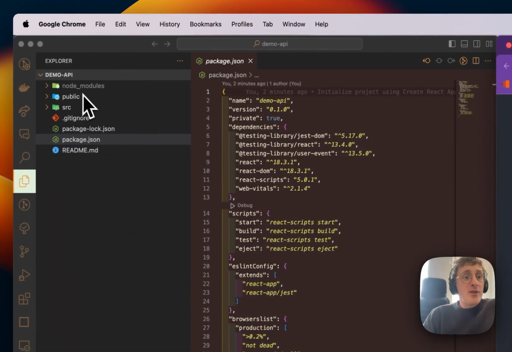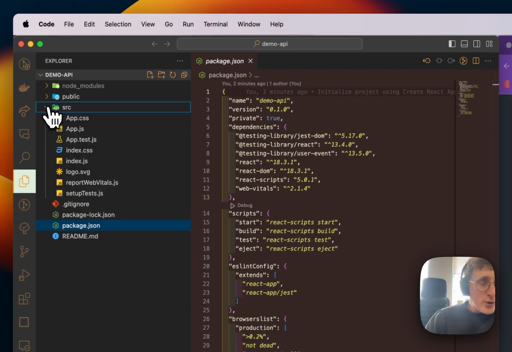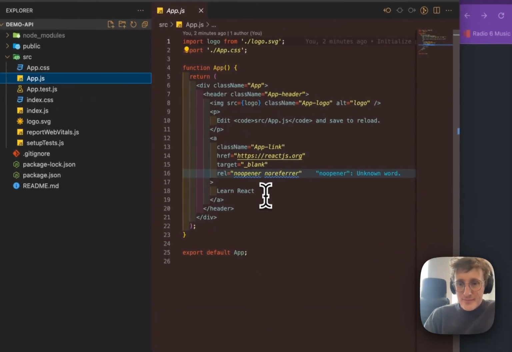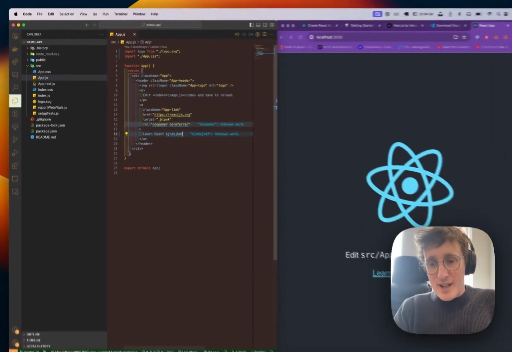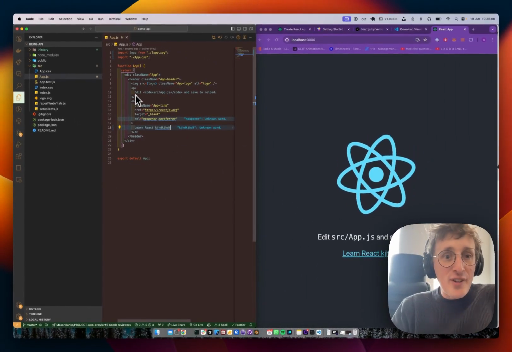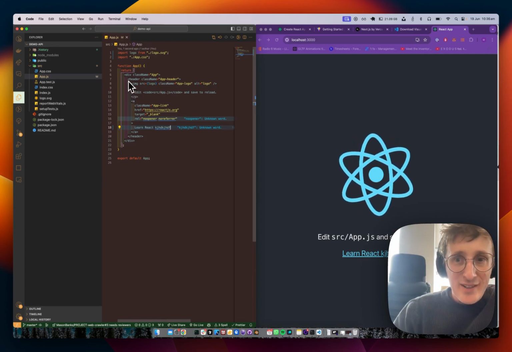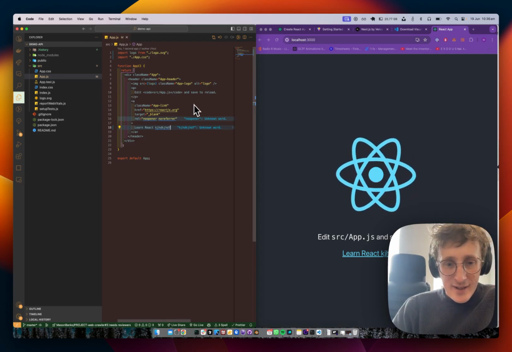So now if we have a look in the code, we've got this source app.js. And you'll notice if we type anything in here, it's now updated on the page in real time. So this is how we kind of get into React, start the actual editing process.